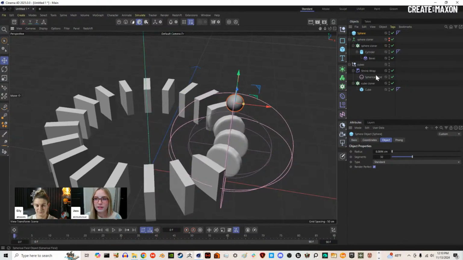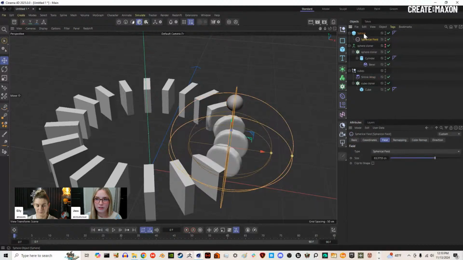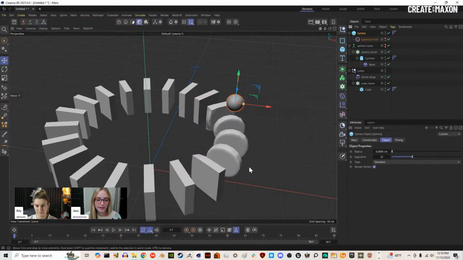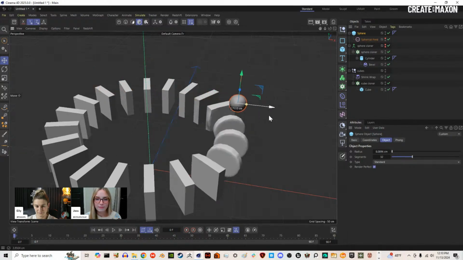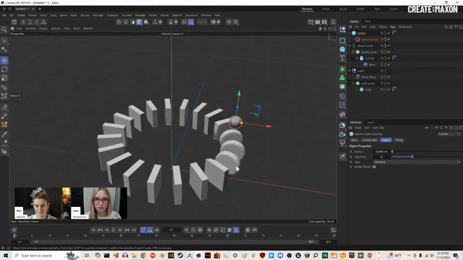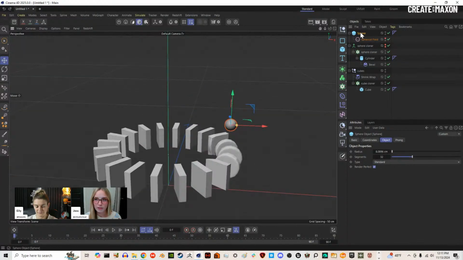And then what I could actually do is I can grab our spherical field in the layers and I can make that a child of our sphere. So now, let me also hide the spherical field. Now, no matter where I move my circle or my sphere, that field is going to move with it. So we've got our kind of controller for the effect set up here. So I'm going to actually just rename our sphere to field controller.